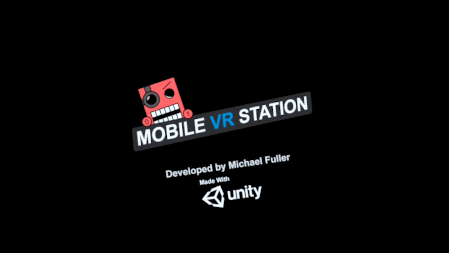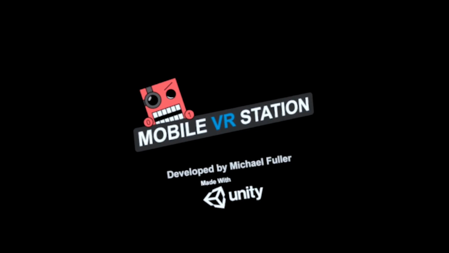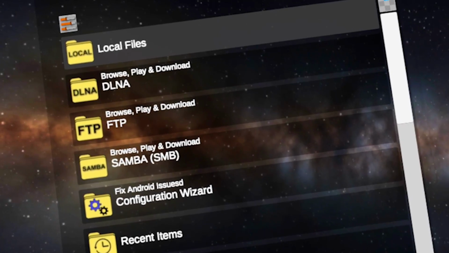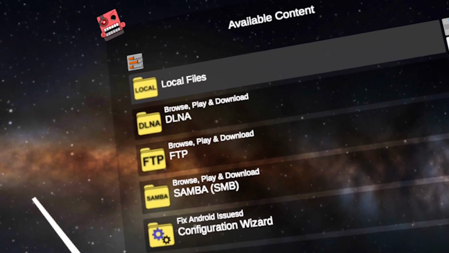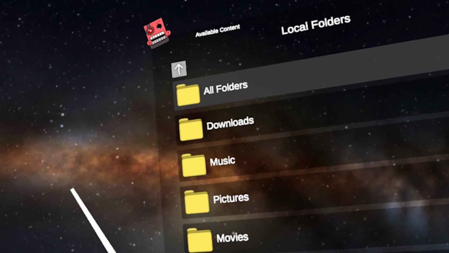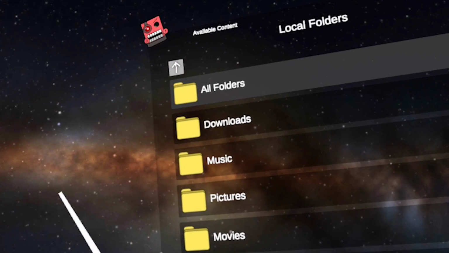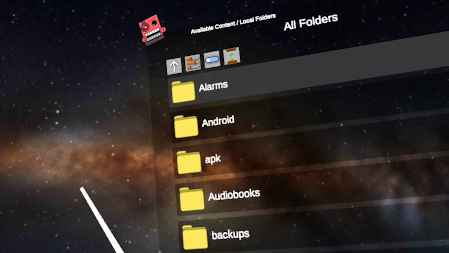Once installed, go to the App Library and open Mobile VR Station. Please note that the behavior for a Mobile VR Station can be a bit touchy. If you hover over a clickable button, the app will assume you will click and will do so for you. Click on Local Files. Click on All Folders. Click on Android. Click on Data.